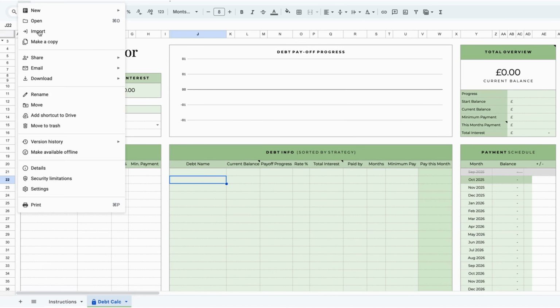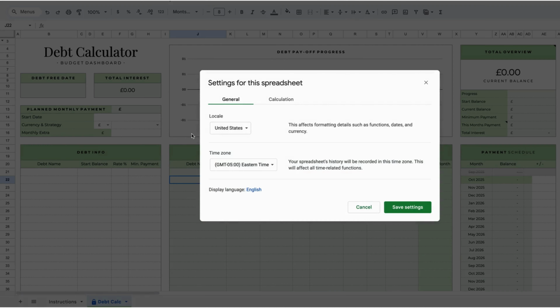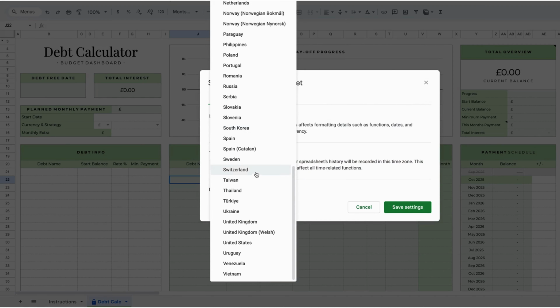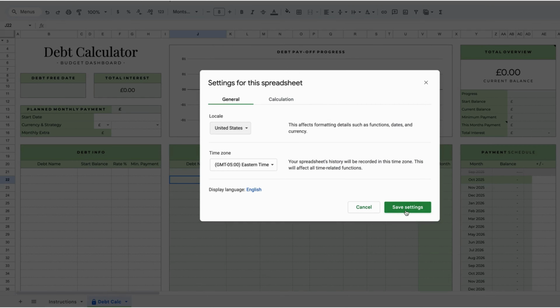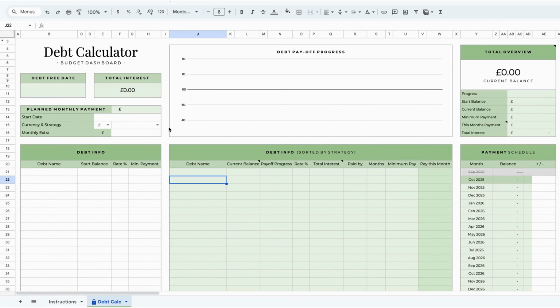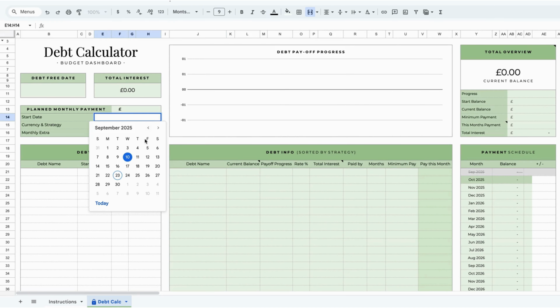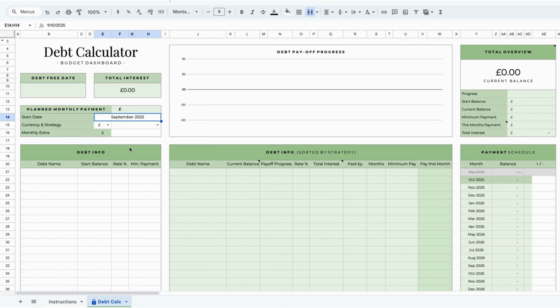Click File, Settings, choose your locale and time zone, then click Save. This keeps dates and Pay This Month amounts displaying correctly. Set your start date by double-clicking the Start Date cell and picking the month and year you want to begin. Then, pick your currency from the drop-down. Choose your repayment method, Snowball, Avalanche, or Manual. We'll use Snowball for this example.